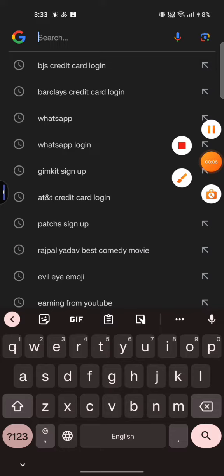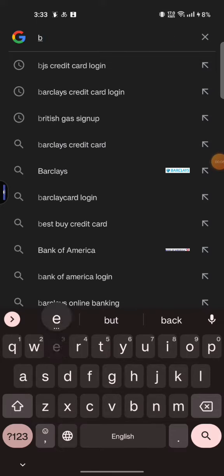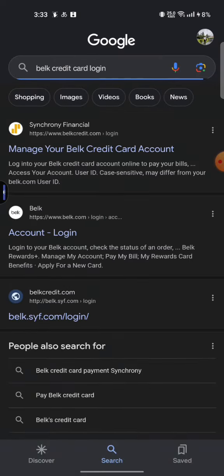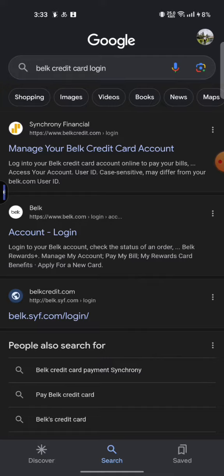Now, let's get back to the video. So, in order to log into your Belk credit card account, open your Google search, type in Belk credit card login and make a search. Among the results displayed, click on the first link shown on the page. It will take you to the sign-in page of Belk.